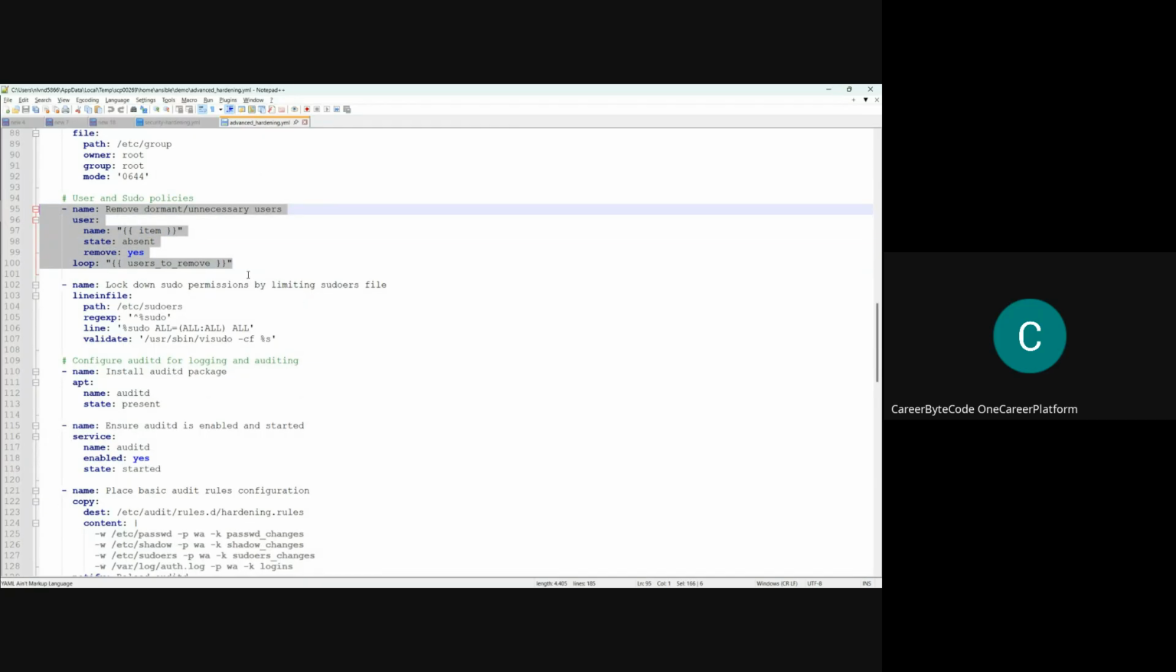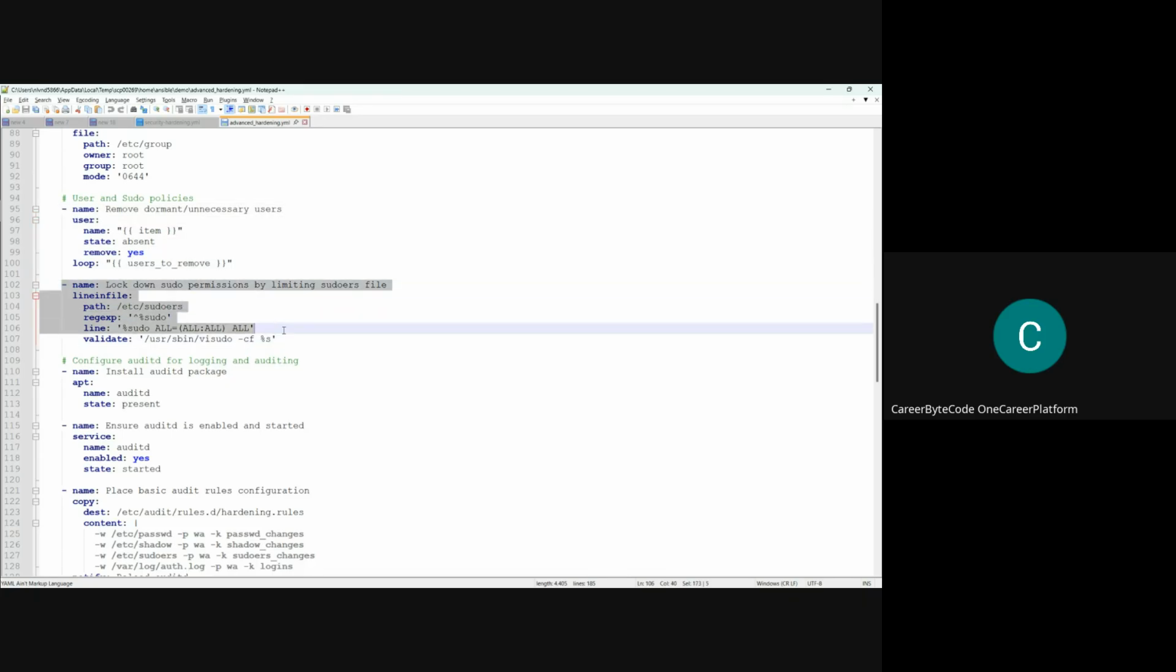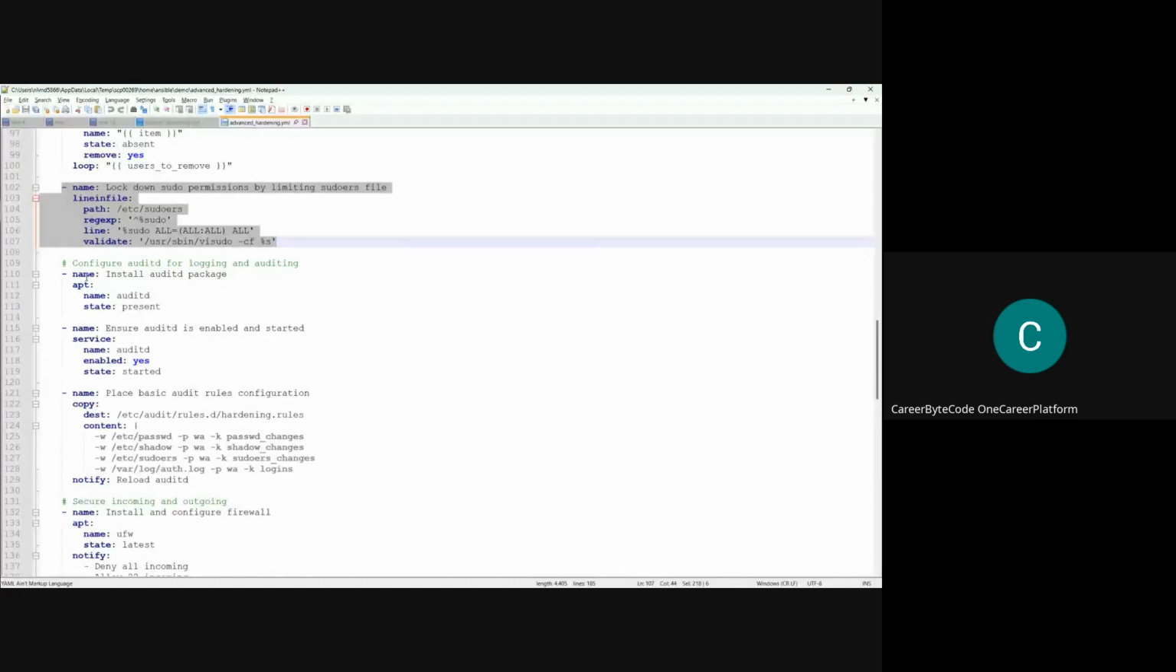Using this task, we can remove it. And then I'm setting some limitations on some files, like some users shouldn't be able to change that file permission. So that is also something I'm handling here.